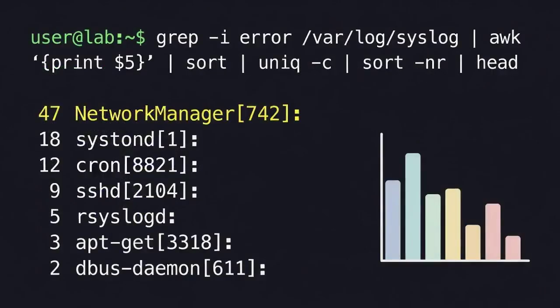Step 4. Rank. Adding a final sort -nr sorts numerically in reverse, so the highest count floats to the top. Here NetworkManager dominates with 47 errors, followed by systemd and cron. That's your answer. The top recurring errors ranked.